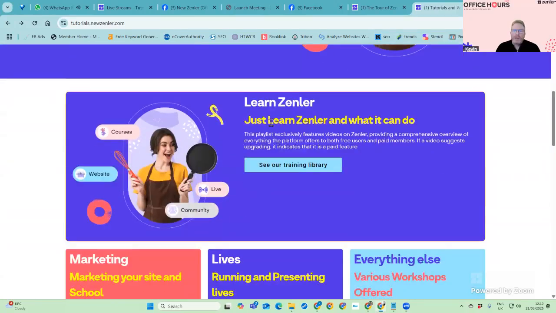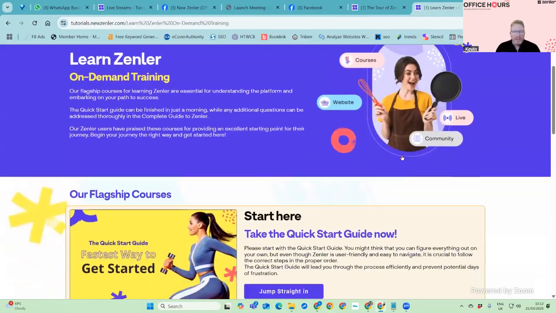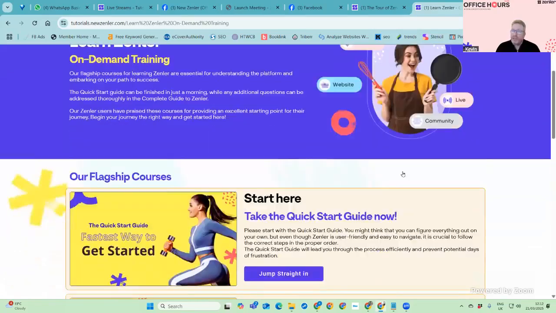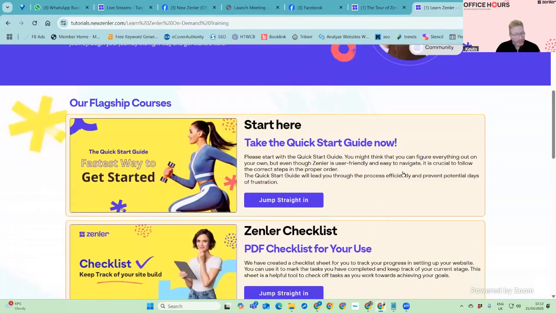We've also got just learn Zenler and what it can do. So see our training library. If we click on see our training library, you'll see the main courses you need to take when you're starting out with Zenler, whether you're starting out for the first time with a new site or you're building your second site and you can't remember what to do. This is what's going to help you.